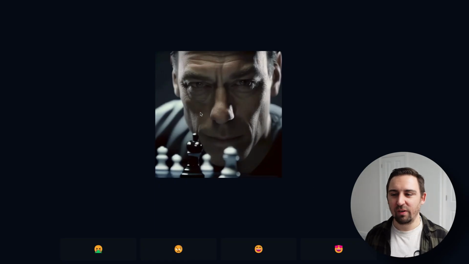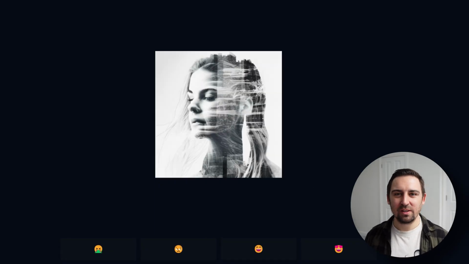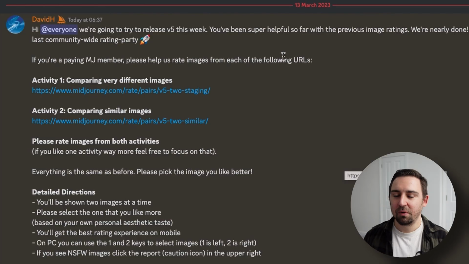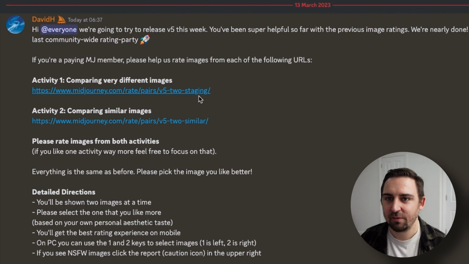So here are some of the V4 ratings they show. And I think they're not quite as good as the actual V4 ones that we're using. So if anything, that means the V5 images we're seeing, and they are a leap forwards, are not even representative of the quality we're going to see. So they could be even better. They've got a couple of activities here: activity one, comparing very different images, and activity two, comparing similar. So let's dive in with the different images.